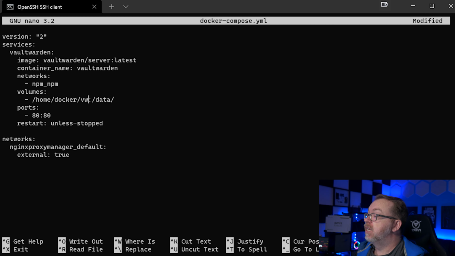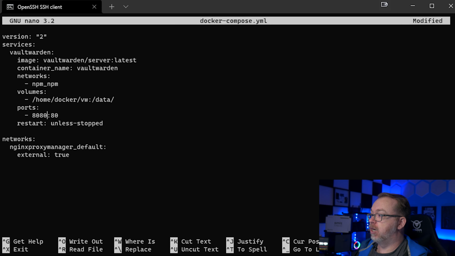So we're going to make this home/docker/ in this case, we created a folder called VW. So that's where we're going to store everything. And then below that, we've got a port of 80. Now, we can't use port 80 because Nginx Proxy Manager is already using port 80. So I'm just going to change our port to 8080 on the external side, and then we'll map that to port 80 on the inside of the container.